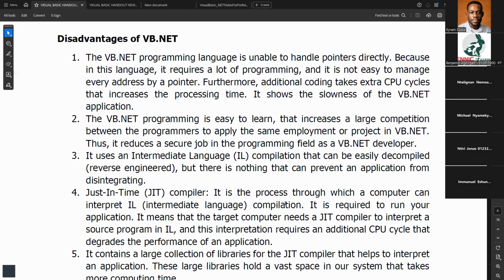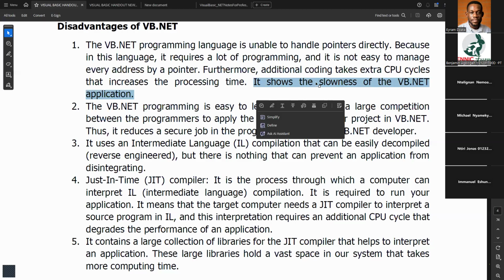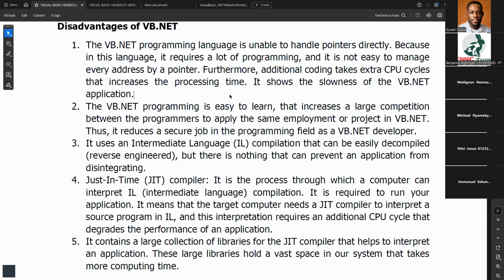Why? Because it requires a lot of programming and it's not easy to manage every memory by the pointer. Additional coding takes extra CPU cycles that increase the processing time. So this shows the slowness of VB.NET applications. That's one disadvantage there.